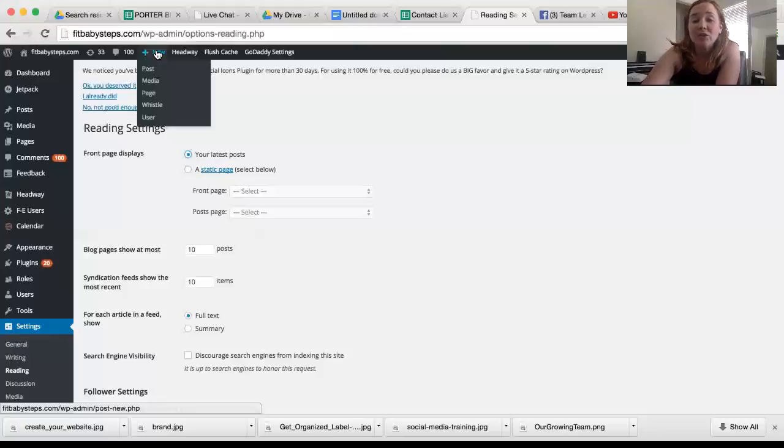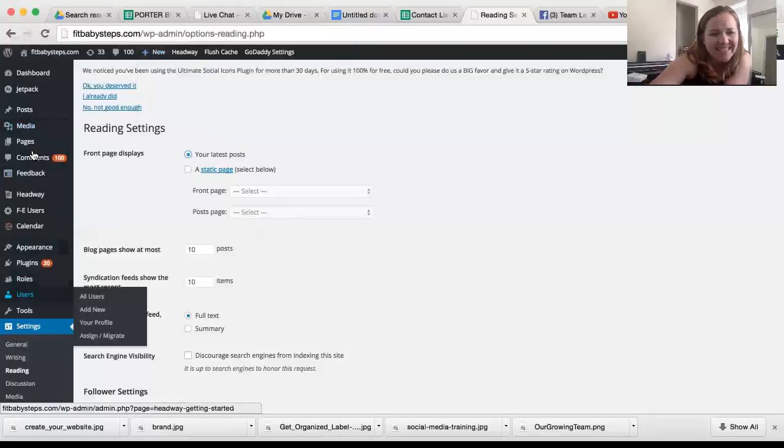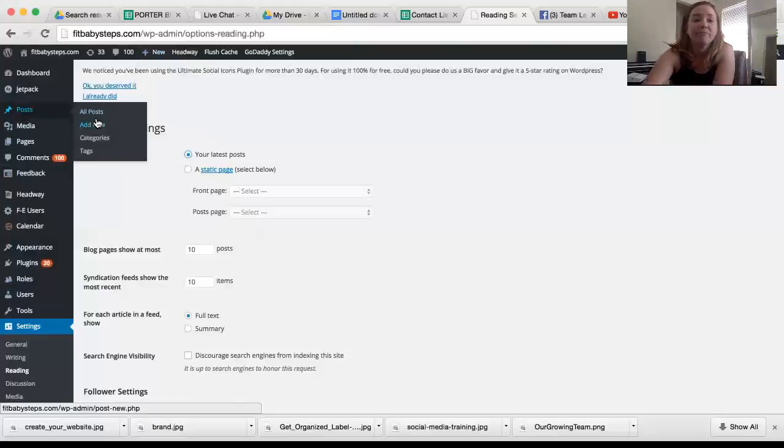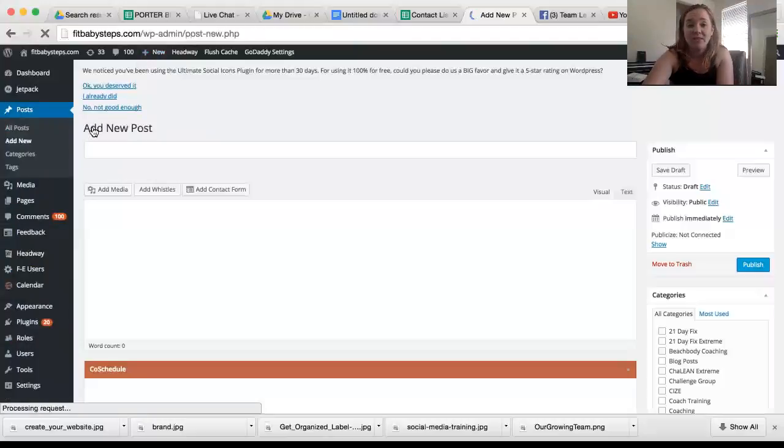Now, to create a new post, you have two ways to get there. You can either go to new up at the top and click post, or you can go on the side and click posts. If you click on all posts, you can see all the posts that you've written. So if you want to edit a post, or even let's say you've written a draft, this is where you can find it. But I'm going to go ahead and click on add new post.